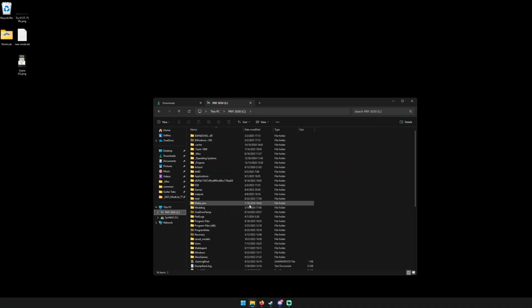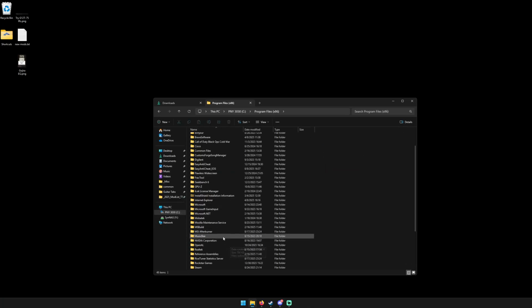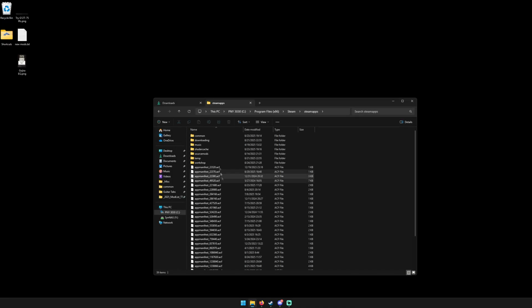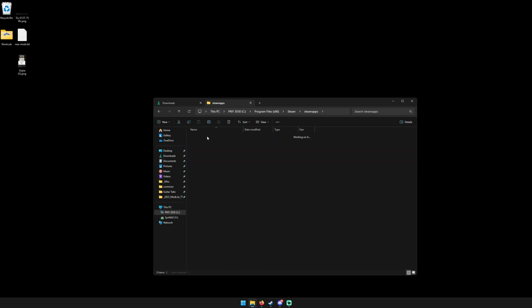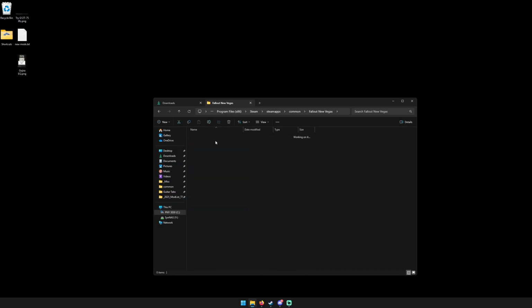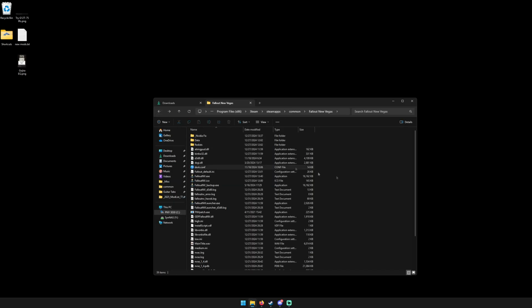So C, Program Files x86, Steam, steamapps, common, Fallout New Vegas. And we have our wonderful New Vegas directory. This is called the root directory. This is the root of the game. If you see a mod referring to the root directory, it's this. This is the data directory, and so forth.